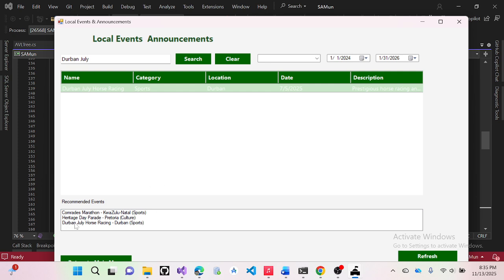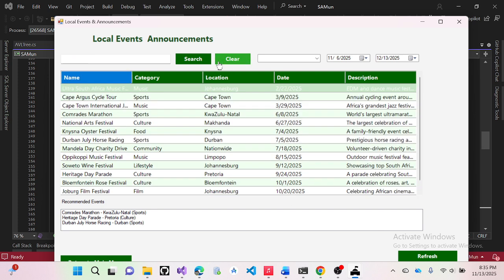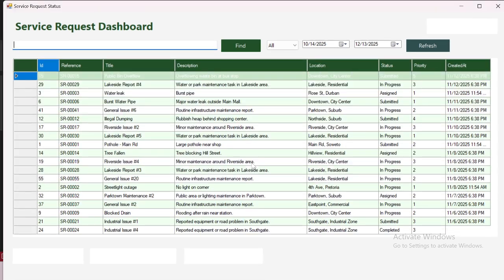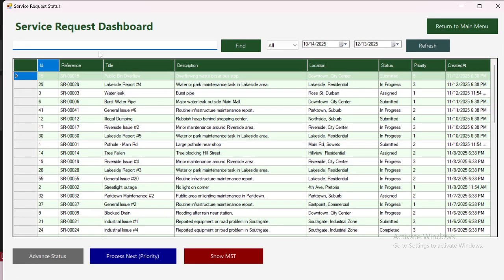So as you can see, they gave it to us as part of our recommended events because of the frequency of our search. But yes, that's how it works. And then we can clear everything and return back to all the announcements. And going back, what we're presenting today is the service request dashboard.